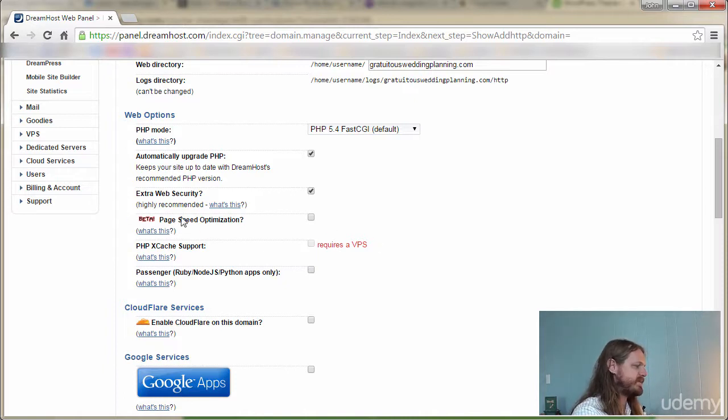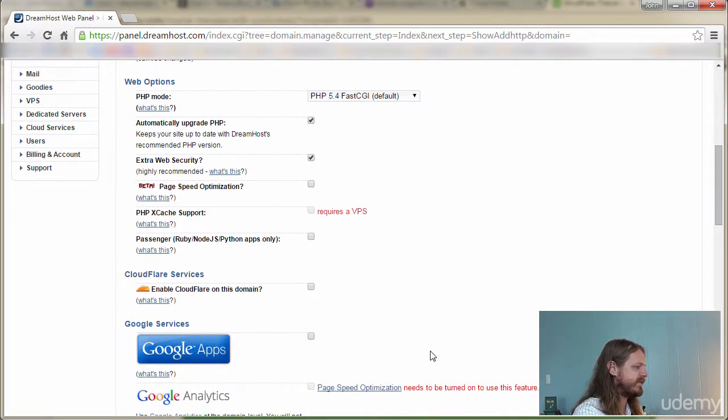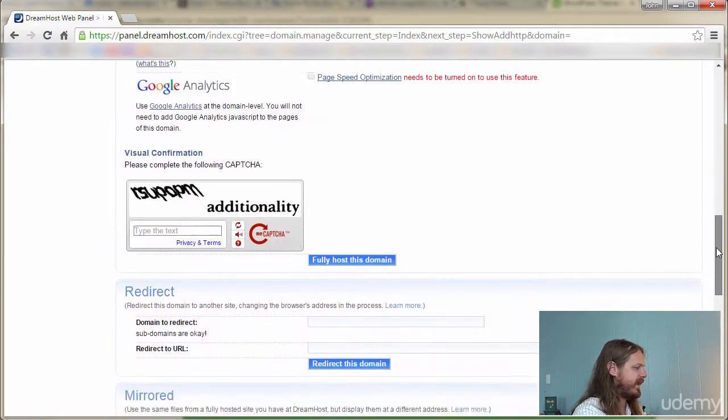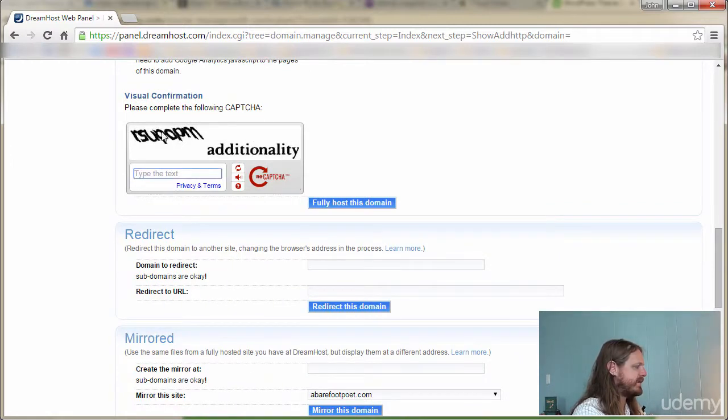This is a beta option, page speed optimization. I usually don't check that. I pretty much leave everything else off. So essentially just keep everything the default that they have. If you happen to have Google Apps or you're purchasing that to go with it, you can enable that. Otherwise, just let it be. And then they're going to want you to type in the special code here to make sure that you're a human. So let's just do that.